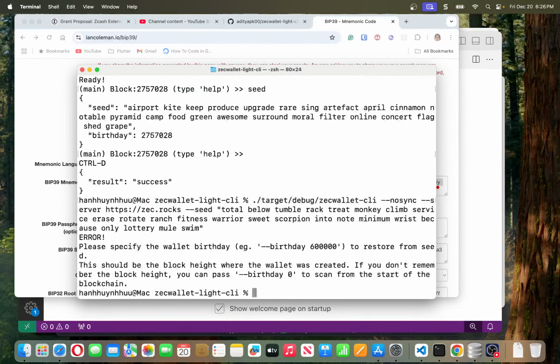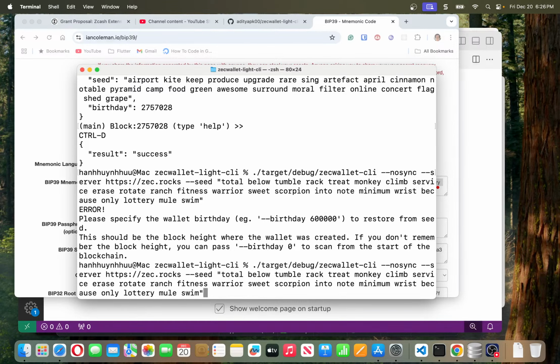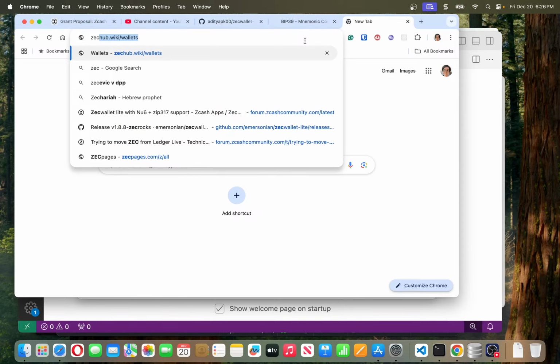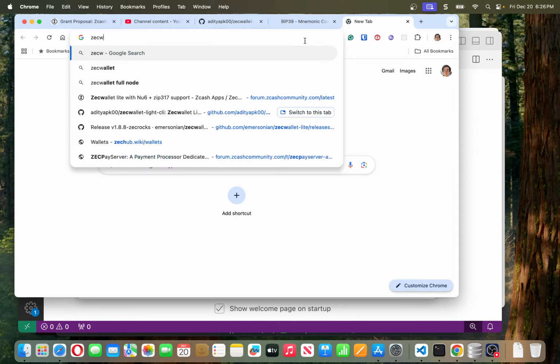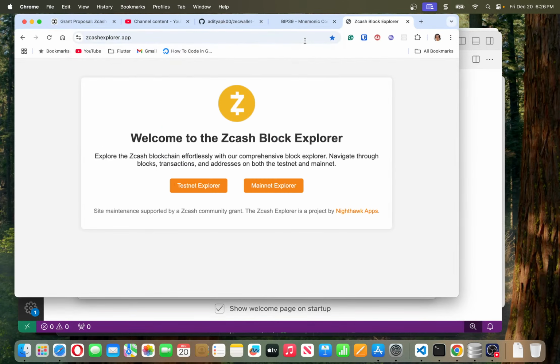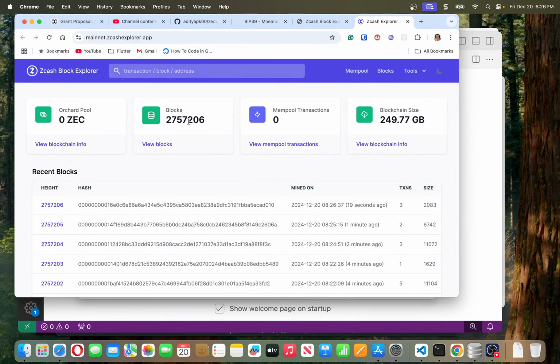What is this guy? Error. I need birth height. Okay, birthday. Birthday is, well, it's a new wallet, so we have no funds in there. I'm going to use the current height. This guy here.